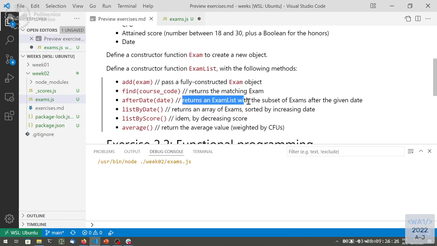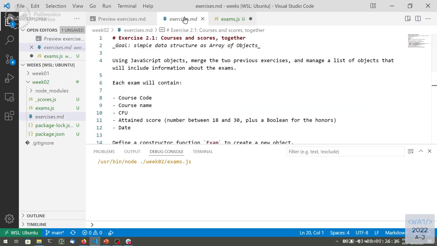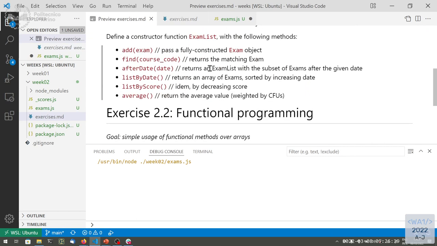For example, returns an exam list with a subset of exams after the given date. So, this method, what does it require us to do? To create another exam list object. Another exam list object, so not the array. I want to create another exam list whose content are just the subset of exams after the given date. So I can loop over the current exams and add them to the new exam list only if the date is greater than the one that I specified.